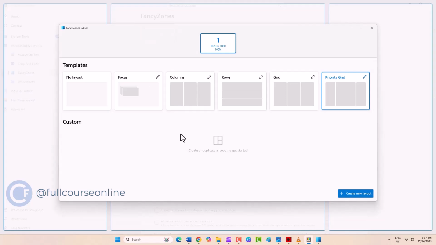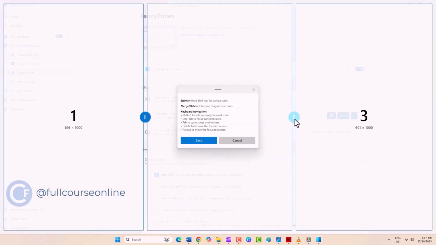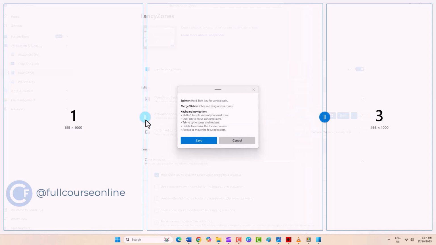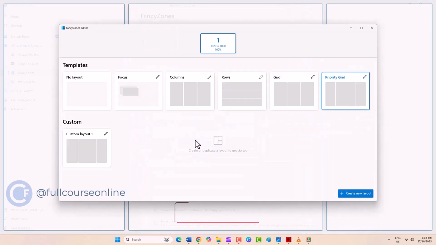You'll see several grid layouts, like 2 columns, 3 columns, or focus mode. You can pick any preset, or click Create New Layout to make your own. Choose the layout type, then click Create. Adjust the size of each area according to your need and then click Save. You can see the custom layout now.